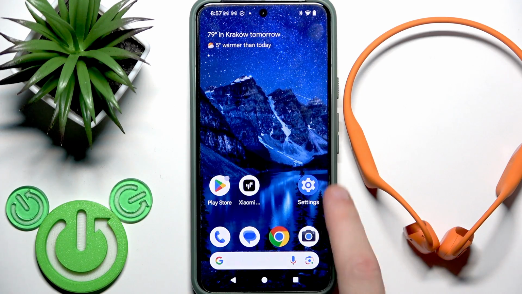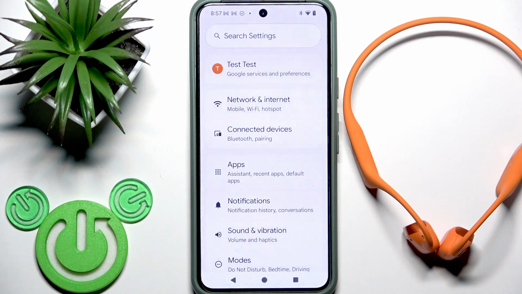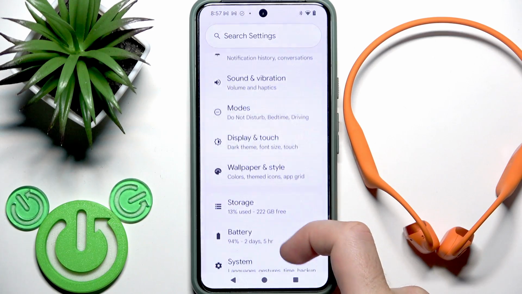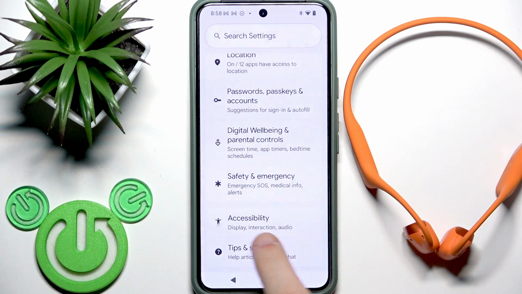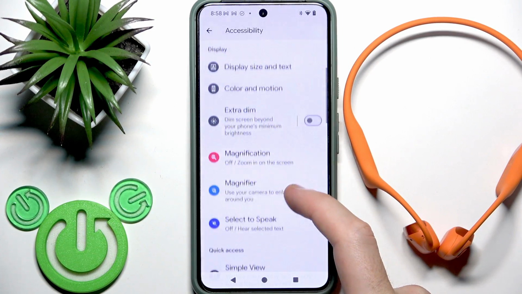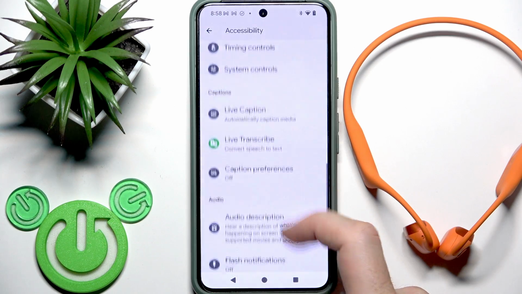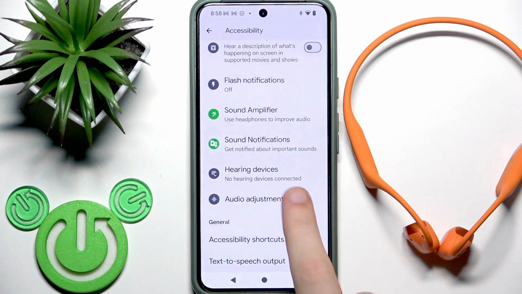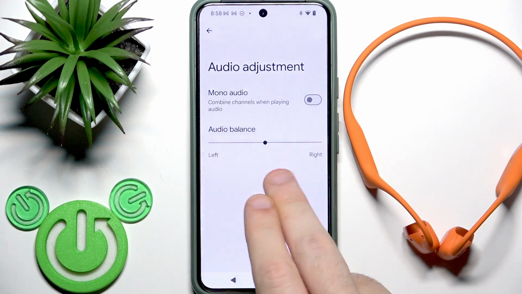Now on your Android, open settings, and we need to go to accessibility. I have stock Android, and right here it's located at the bottom, so I need to scroll down, then enter here and scroll down again and find audio adjustment. And also I have it at the bottom, so tap on this line. And right here we have volume balance.